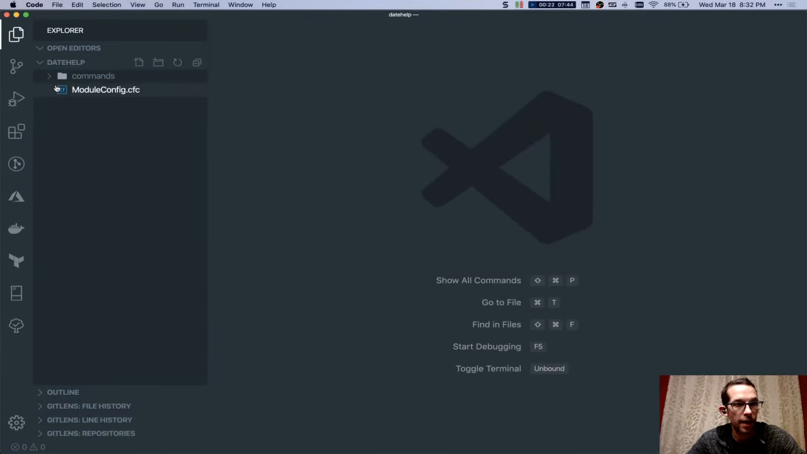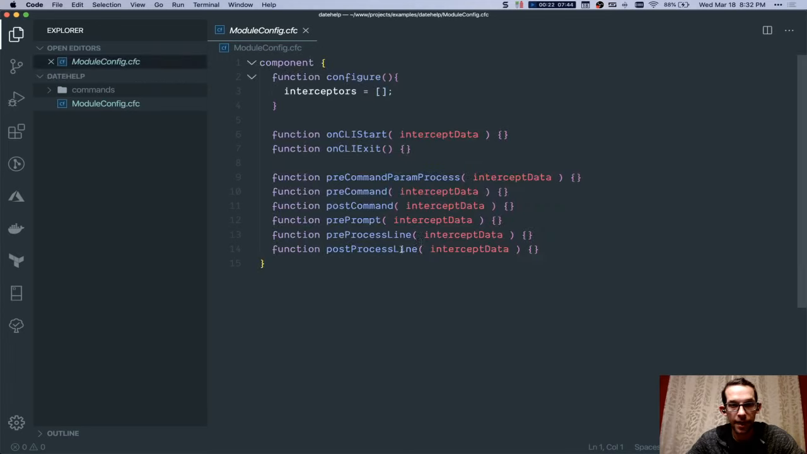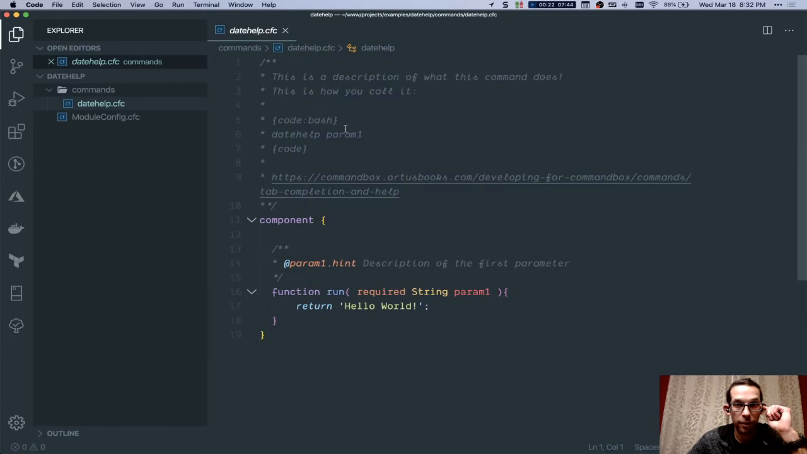Opening it up in code, we have a module config that has a bunch of the basic interceptors and our configure method. And then we have a command with a date help command. We piped in some of the command hinting and some of the param hinting. And actually, that wasn't a terrible place to leave off. So I'm going to hop back. Oh, we got date help. That substitution worked there as well.